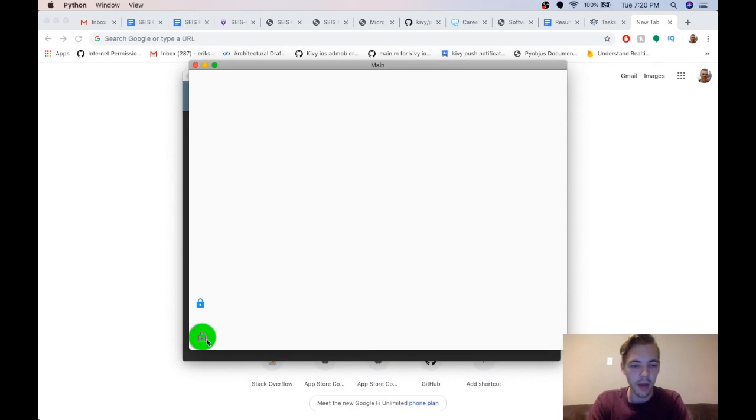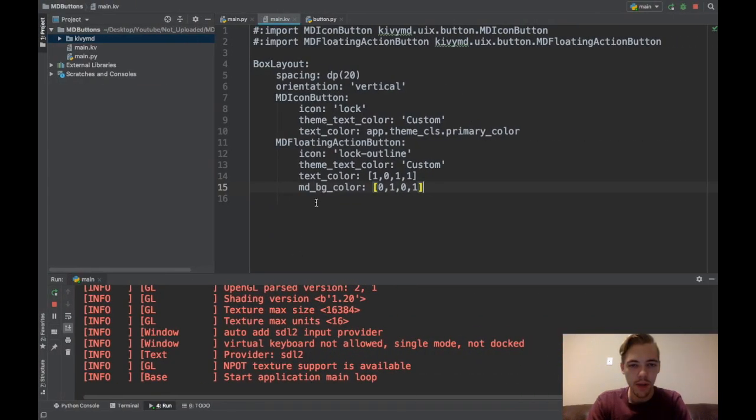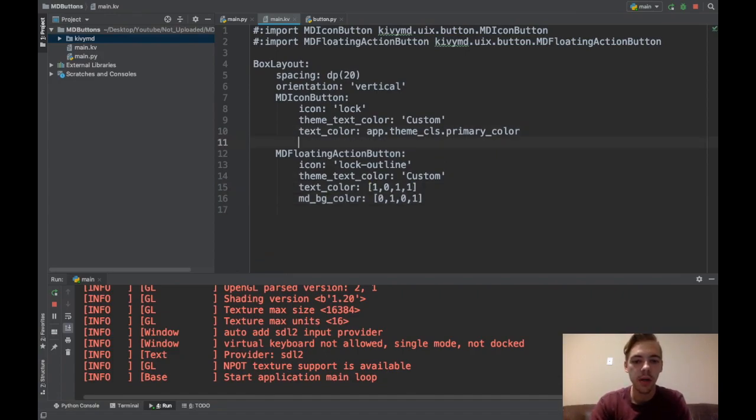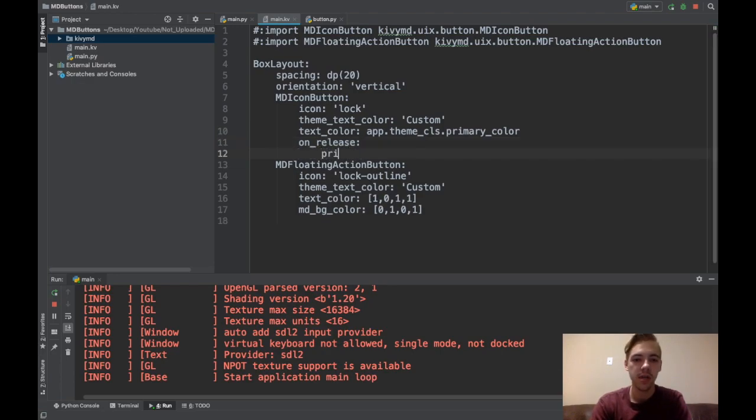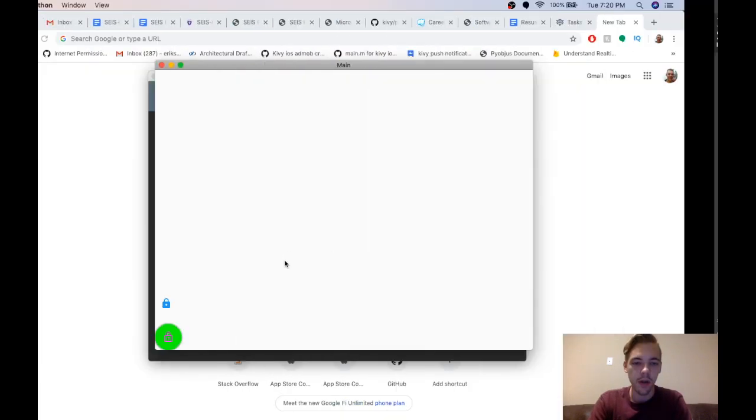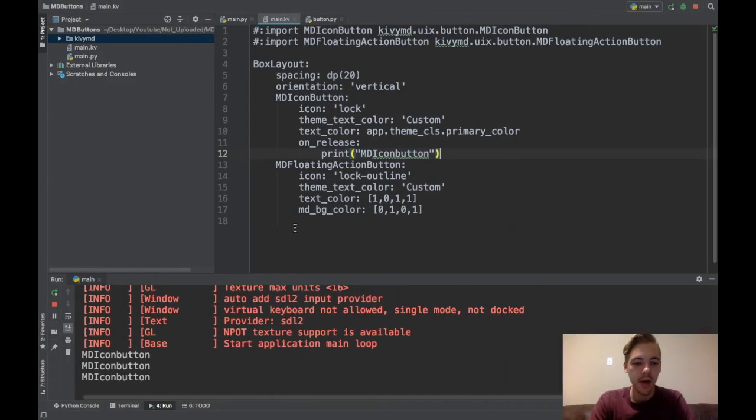There you go. Okay, so I've got my green background specified by the MD background color. And for all of these classes, by the way, all these buttons, you'll always have access to the on release function. So I could say on release print MD icon button. So that when I run it, and if I go click on my icon, that's how you actually use the button. It's just like a normal button in Kivy, okay? So the on release function, or they've got the on press function, of course, and you can write whatever code you need there. Okay, so we've covered those two.